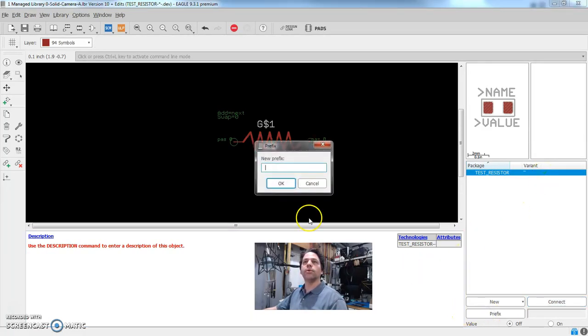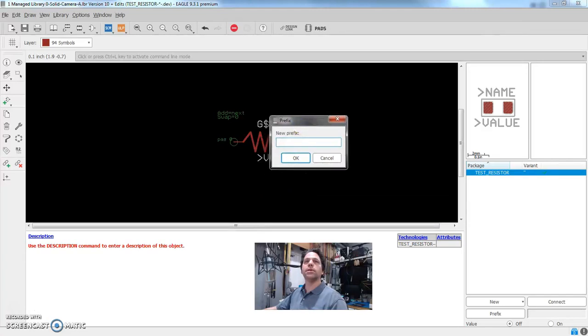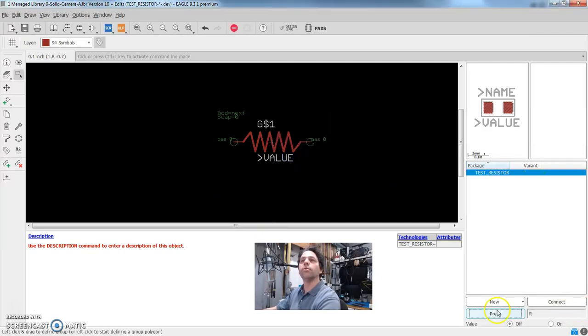Great. So now we want a prefix. When we put this thing in a schematic, we don't want our resistors to be called 1, 2, 3, 4. We want them to be R1, R2, R3, all that kind of stuff. So R is our prefix. That's the normal one. And value is Eagle's way of asking you, do you want to see the value displayed on your schematic or your board automatically? And sure, of course we want that. So that'll be great for today.